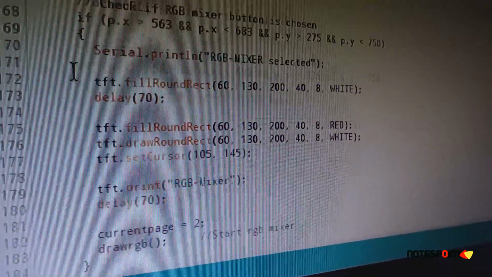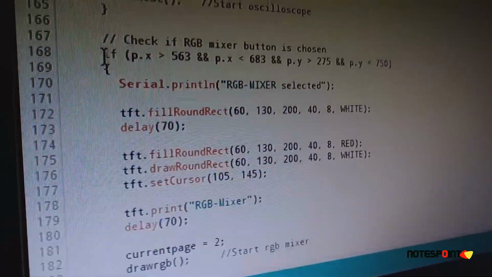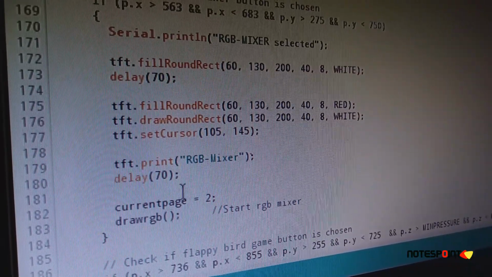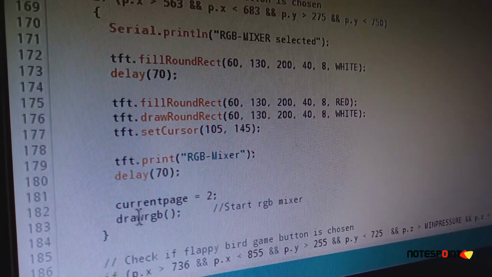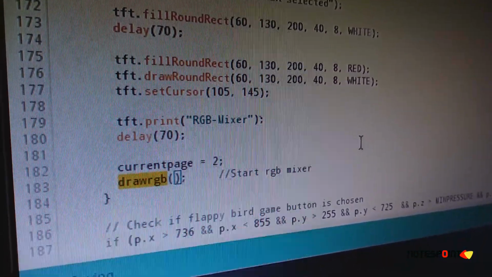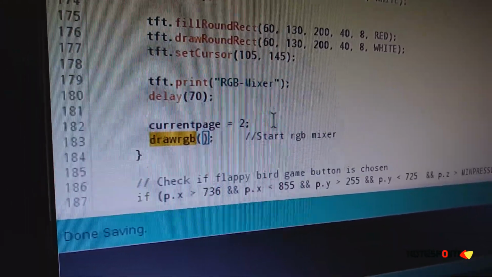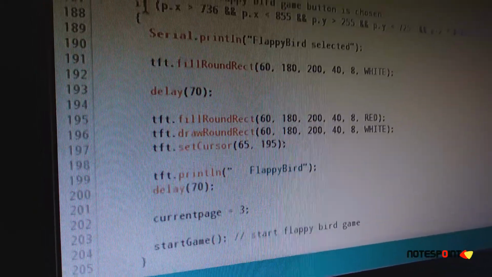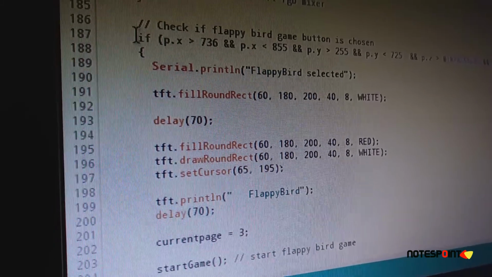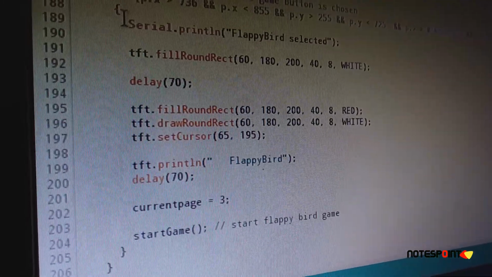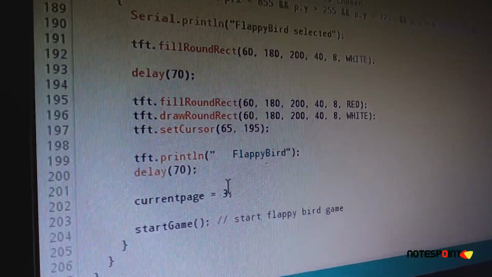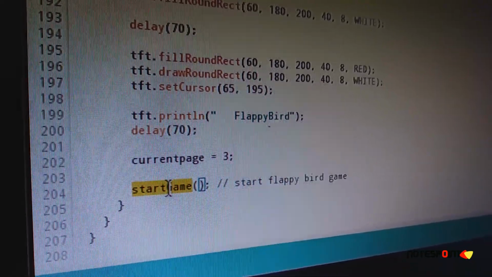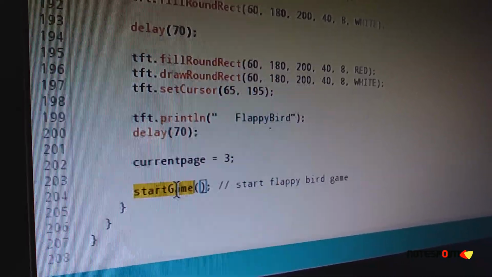And if the touch was in the area of the RGB mixer button, highlight the button, then set the current page to 2 and call this function draw RGB to draw all the necessary sliders for the RGB mixer. And if the touch was in the area of the Flappy Bird game button, then again print something to the serial monitor, highlight the button, set current page to 3 and then call start game function to start the Flappy Bird game.